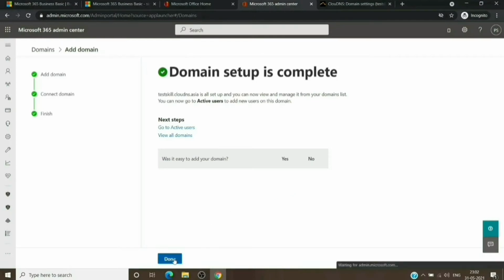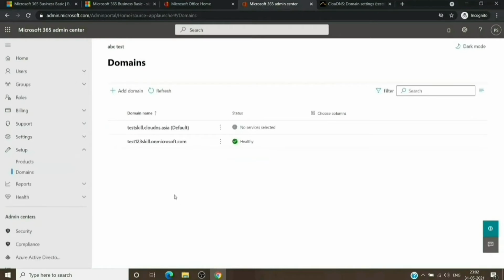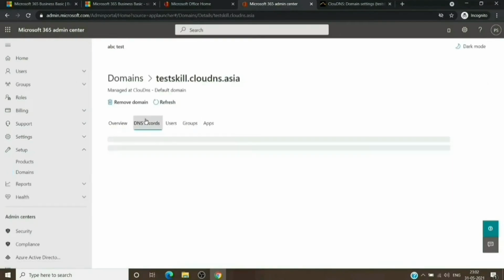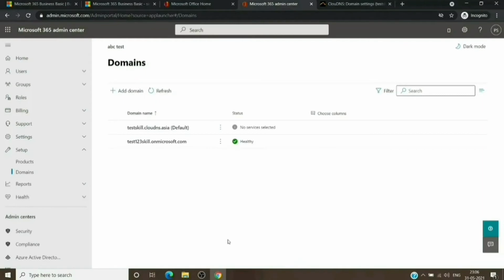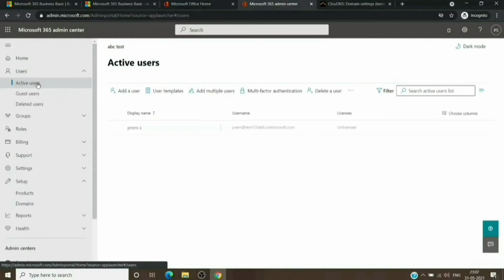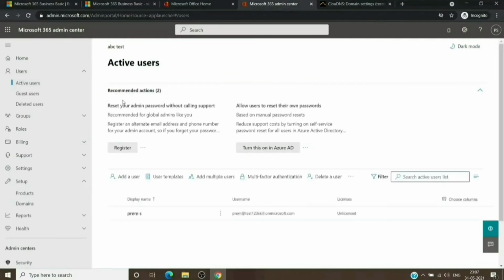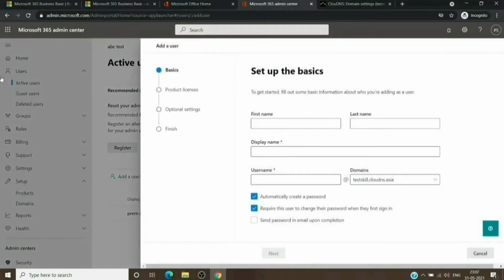So this was the first part. Domain verification is the first part. The second part is pointing the email services to Microsoft. That should only be done when you have created all the users which you want to receive emails on Microsoft and which are on that domain.